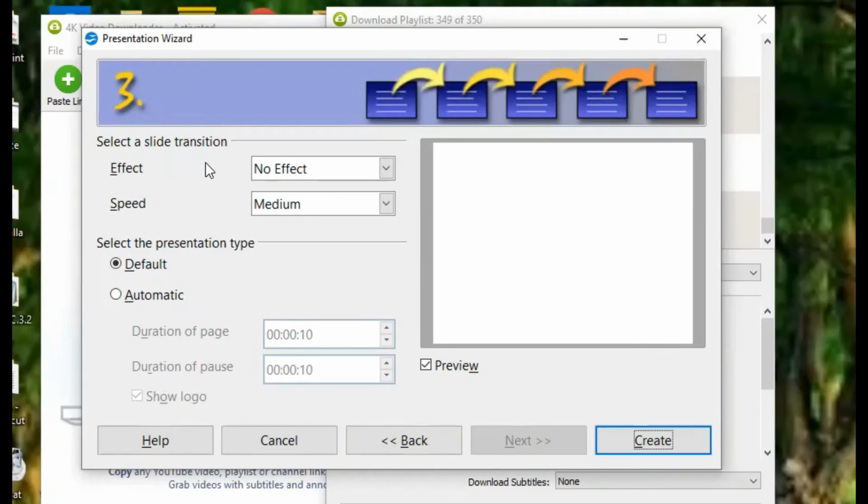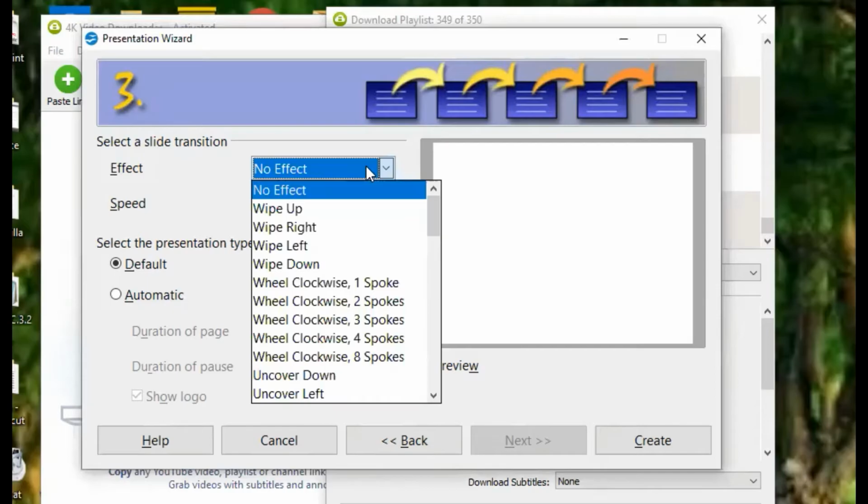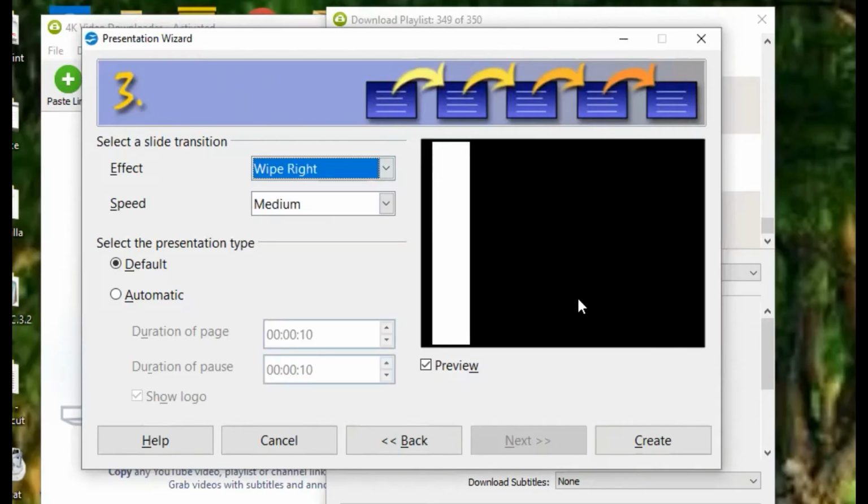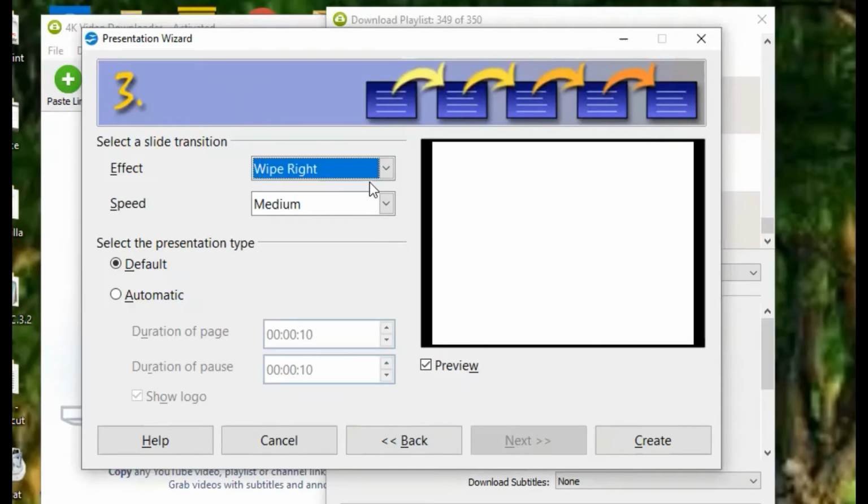Now select. In third step there is slide transition. Okay. So slide transition is what? From one slide to the next slide. When your presentation is moving, at that time between this period, what effect you want to give. Okay, that is slide transition. So by default there is no effect. When you select an effect, you will be able to see it here in this preview window. Okay, like this. Okay, so whatever effect you select from here, that is applied to all slides in your presentation.